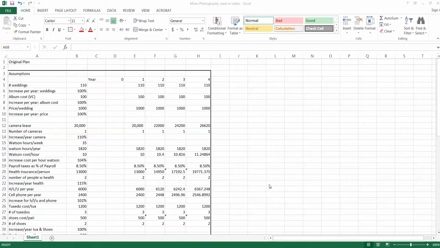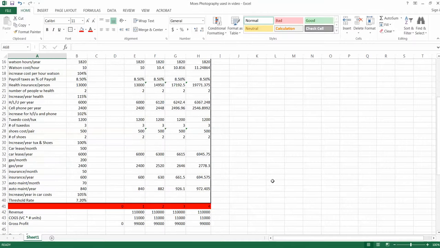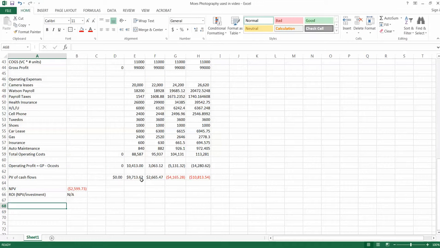Hi, Lori again. Now that we've built a beautiful spreadsheet for Mo's Photography, and we can tell poor Mo that it's not looking so good, he's going to have some negative cash flows and some present values even are going to be negative, and it's a net negative present value for his 4-year plan, he needs to make some changes. So let's go ahead and label this original so that we know what we're working with.